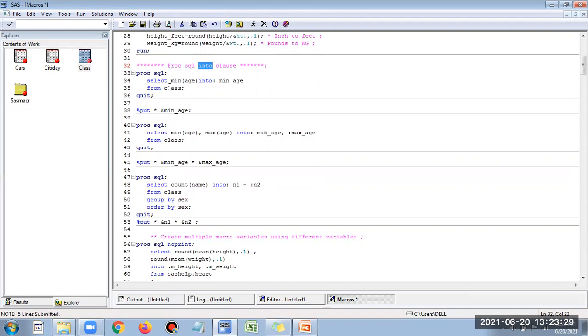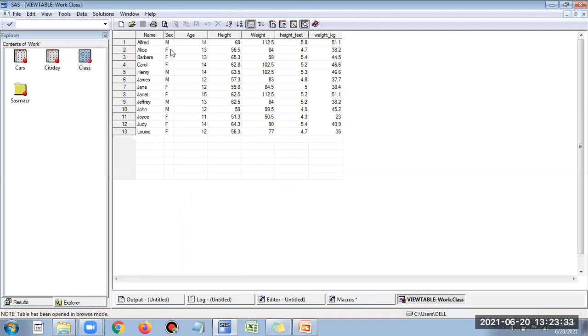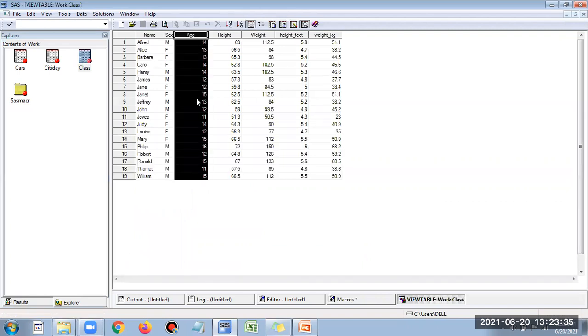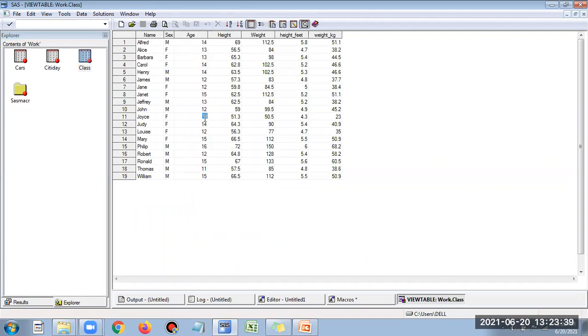For example, I want to know what's the minimum age of students in the dataset class. In this dataset, I want to know what's the minimum age. Manually, when we look, we can see that it is 11. 11 is the minimum value. Let's do that programmatically now.